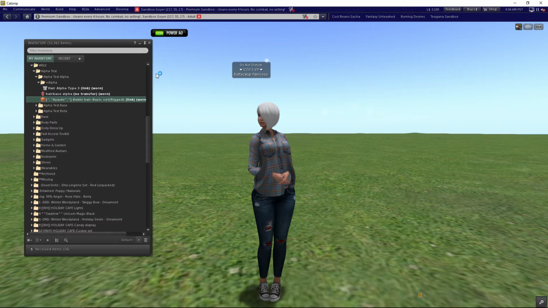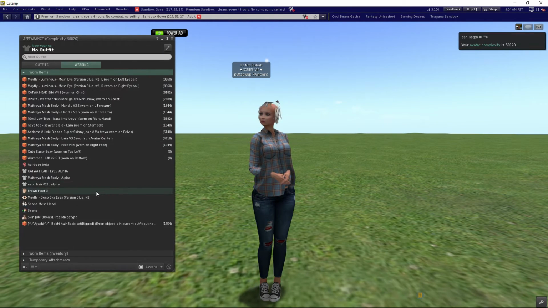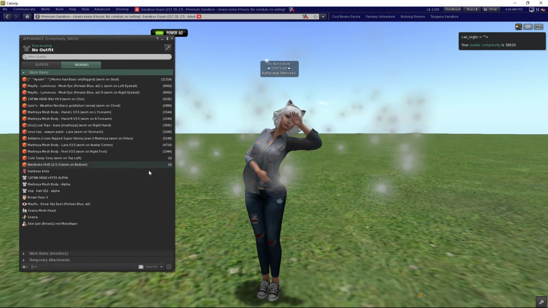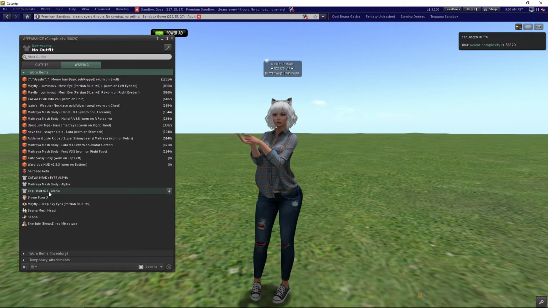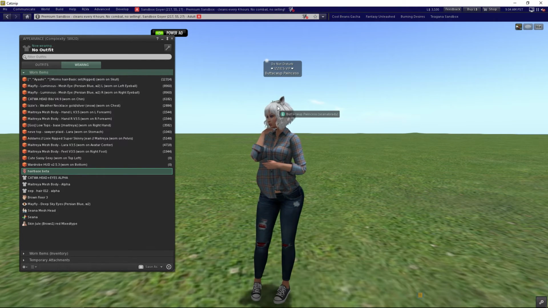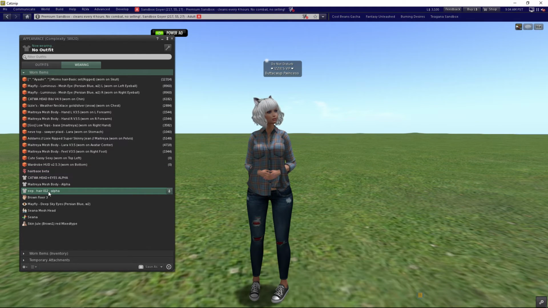And if I switch back over here, you can actually open up the appearance floater. You can see I've still got my mesh head alpha on. I've still got my Maitreya body alpha on. I switched over to the hair base beta. I've switched over to this Momo hair. And I've got this new head alpha on.